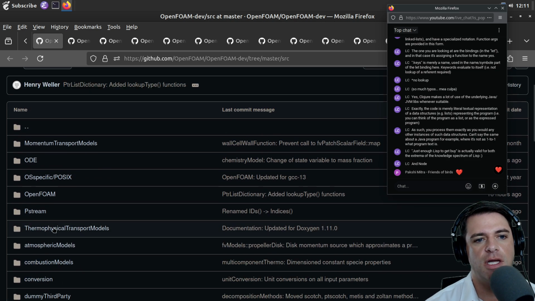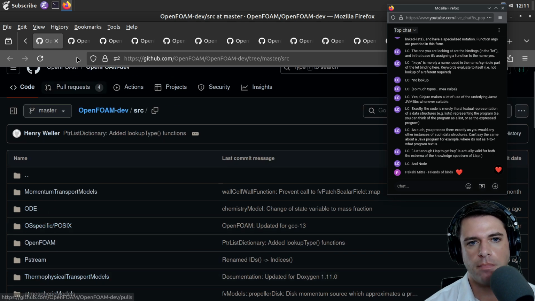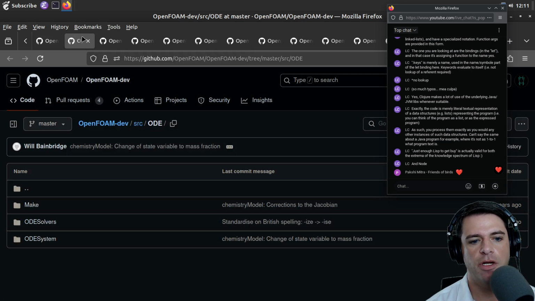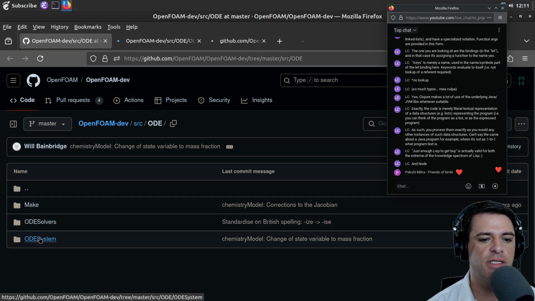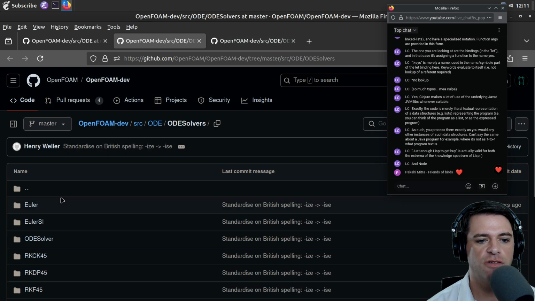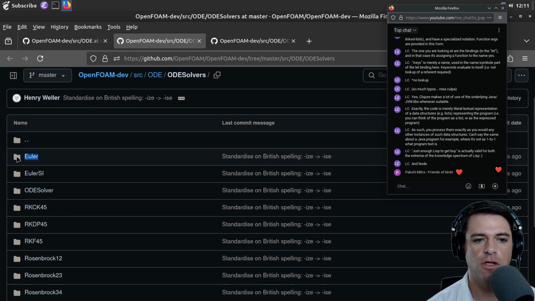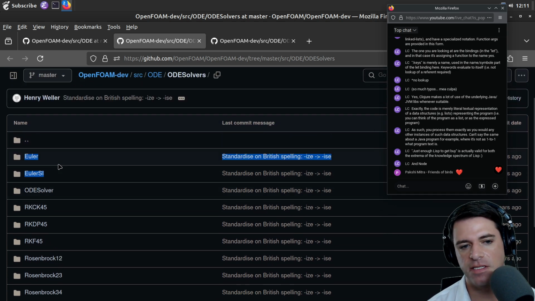So this is way too much to get to. How are we going to start? I guess let's start with ODEs. We'll pop this out. I have a feeling ODEs might explode. We have solvers and systems, which is more interesting. We have the Euler solver in Euler SI. This might be familiar to those of you who've used Stable Diffusion. They use the Euler solver sometimes.